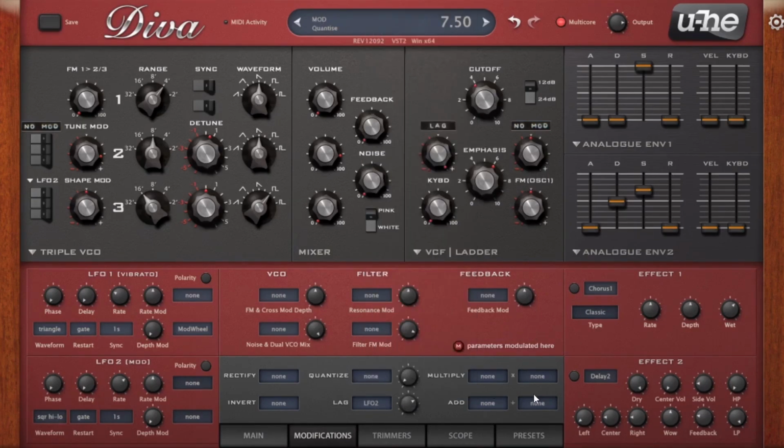So now you understand everything on the modifications page and all the modulation parameters and everything. So I hope that you enjoyed this tutorial.